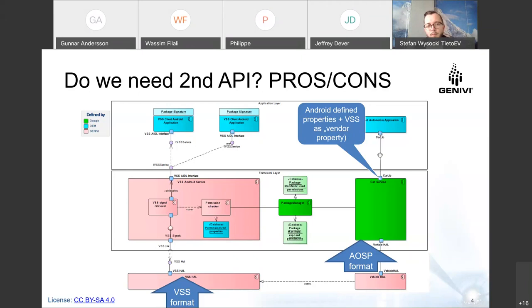There are some other arguments as well, like the fact that you can organize data hierarchically with a deep tree in VSS, whereas we found the naming of properties to be a bit flat and probably not optimized for thousands of signals. So that was another argument in the comparison.